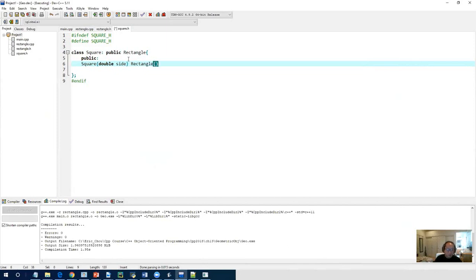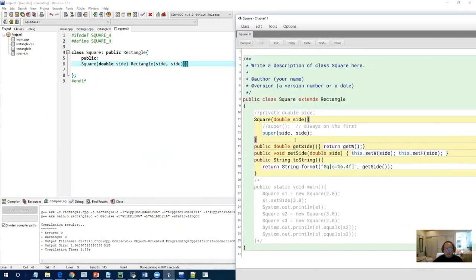I put side, side, side. That is. Okay. What this means actually, I want to create something the same as what I have done here for my square and put my double side, and then I code super. So code super will be something like this.